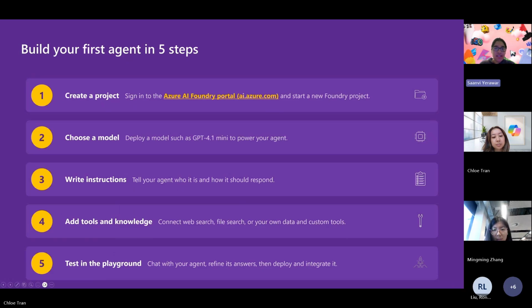The agent creation process is very, very simple, and this can be done by anyone, whether no code or code. If you want to work with me as we build this agent together, I'm more than happy for you to sign into the Azure AI Foundry portal. I've put the link in as well. If you do have a Microsoft account and Azure account, I think you should be able to use this. So very simply, we can create a project, choose a model, write your instructions, add any tools and knowledge, and then you can test in the playground as well. We'll be walking through all these steps, but this is the quick overview of the steps for building this agent.